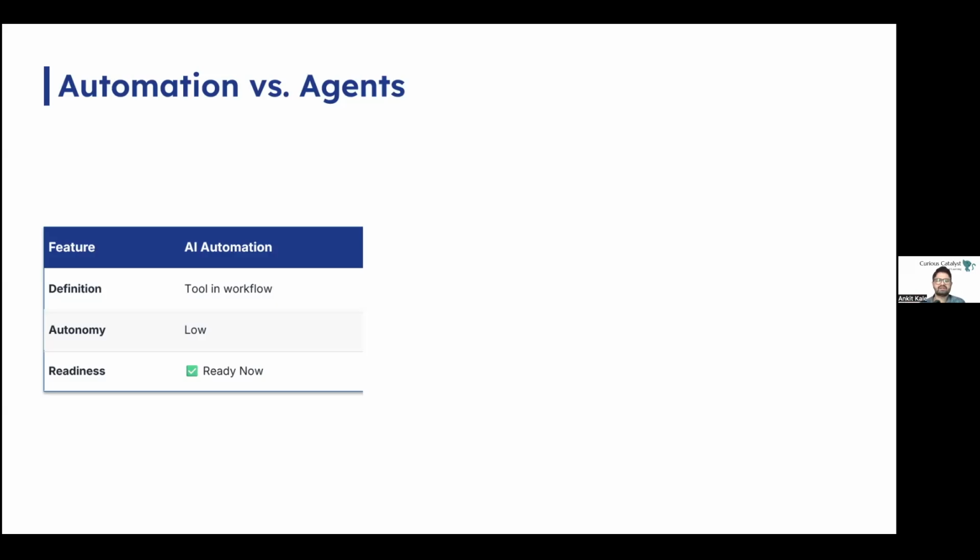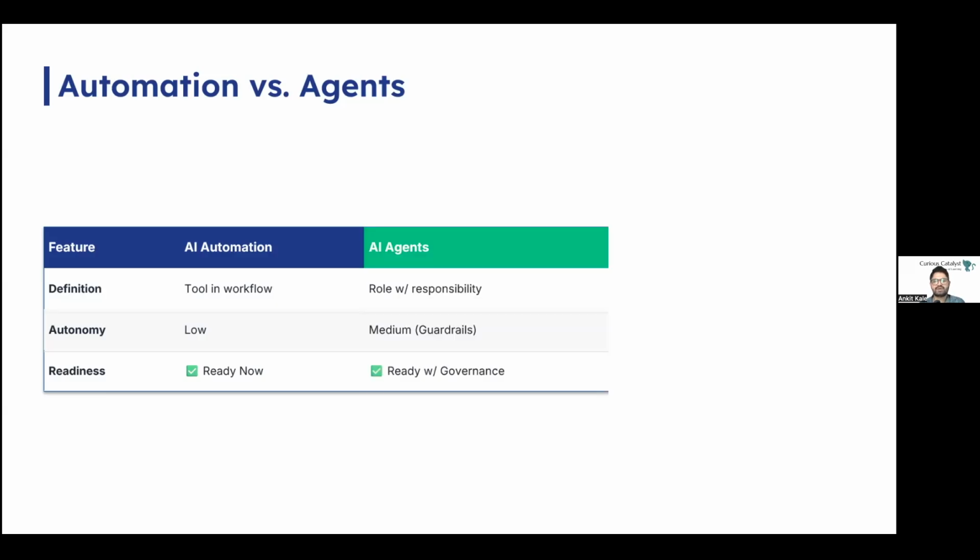Then the second one is AI agent. And this is where you give it a specific role with defined responsibility. It is not just classify this. We have to give it an instruction like, you are an intake agent. Your job is to receive requests, validate that they have required information, extract key fields, and determine if this is complete enough to process. Over here, AI now makes the decision within its role.